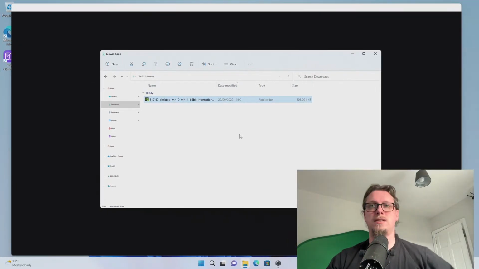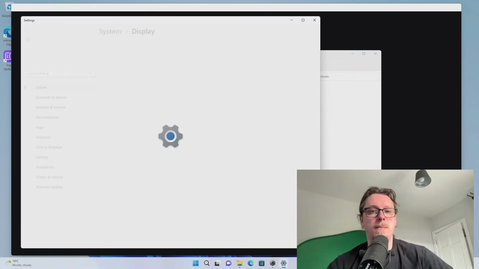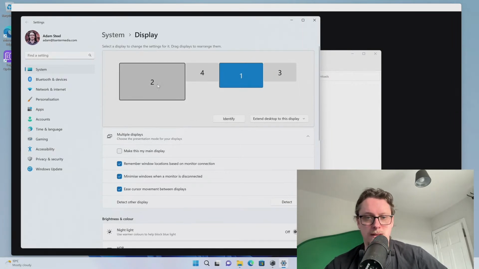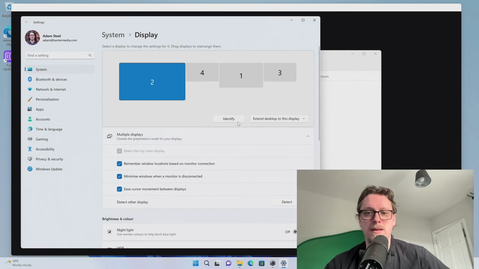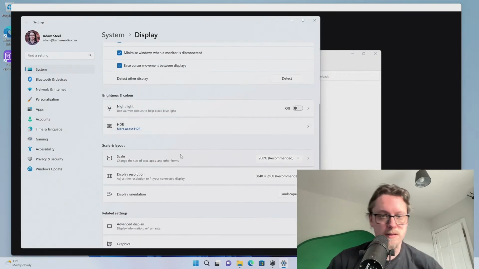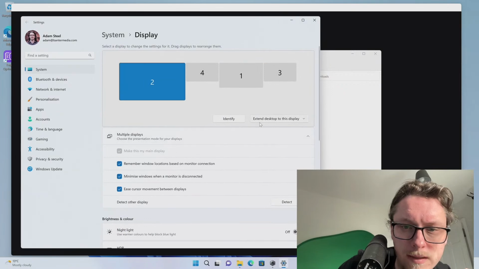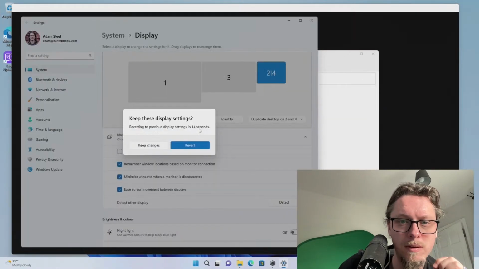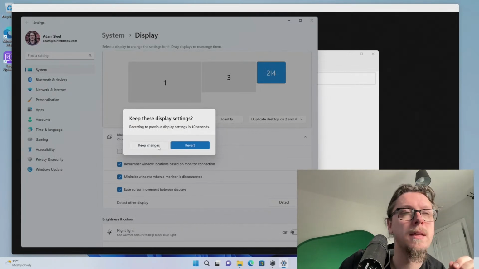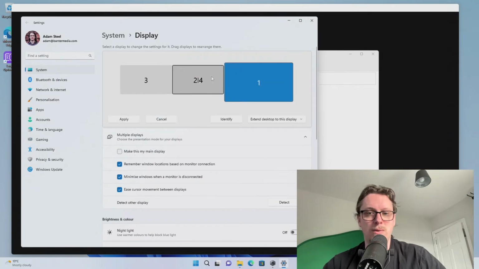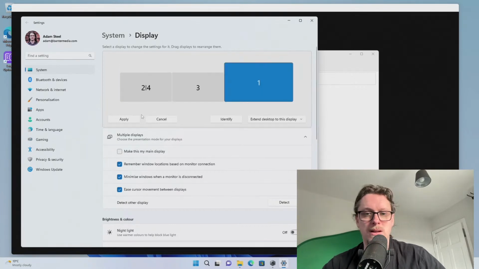There we go. I see many screens. Right, so I need to open display settings and identify which one's which. So, right. Identify, so I want 2 and 4 to be the same. Extend desktop to this, duplicate on 2 and 4. And then the order goes the other way around. And that just goes like so. Apply and kaplach.